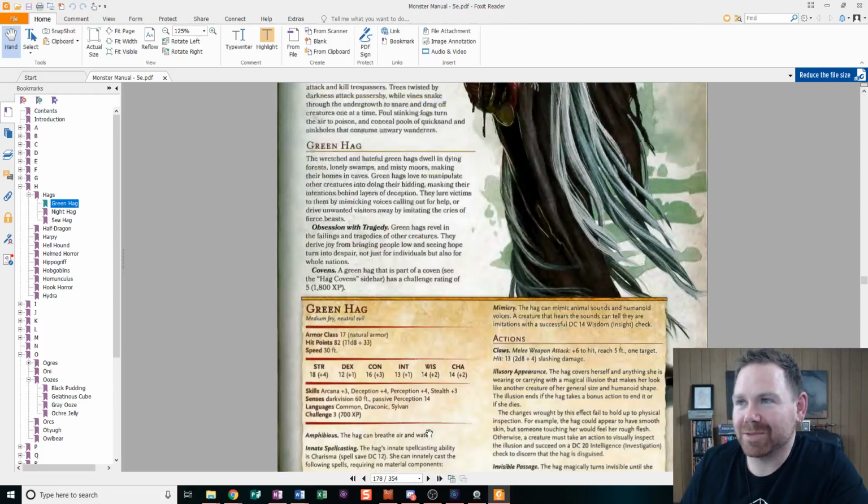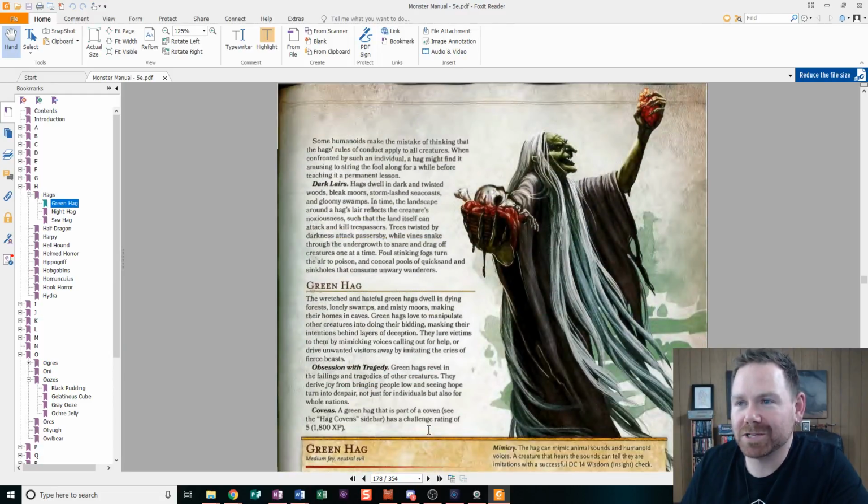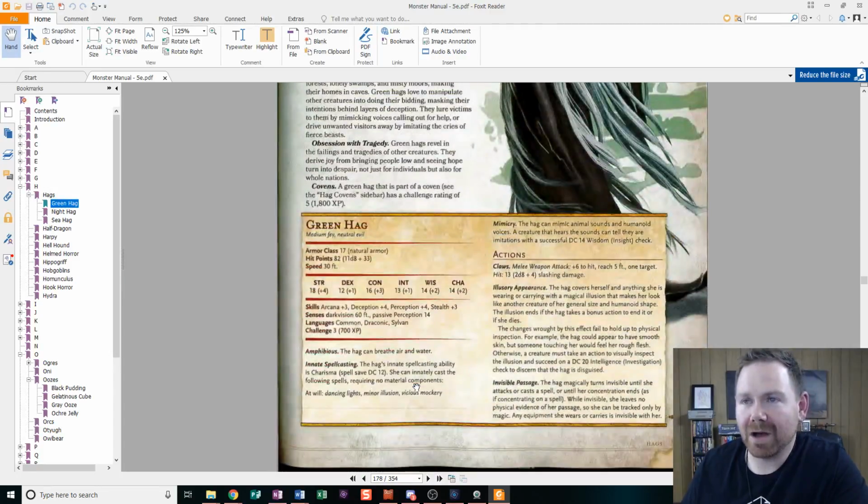What about the green hag? Green hags are from like the forest, right? What does it say? The wretched and hateful green hag dwell in dying forests. I mean, it doesn't matter where the green hag is from, right? It's an ogre. We're just repurposing the stat block of a green hag. So let's call it a green hag, which is a CR3, and it's going to have minions with it, right? Its armor class is pretty good. Armor class 17, hit points 82. And if we have minions along with it, then it will be able to do some stuff.